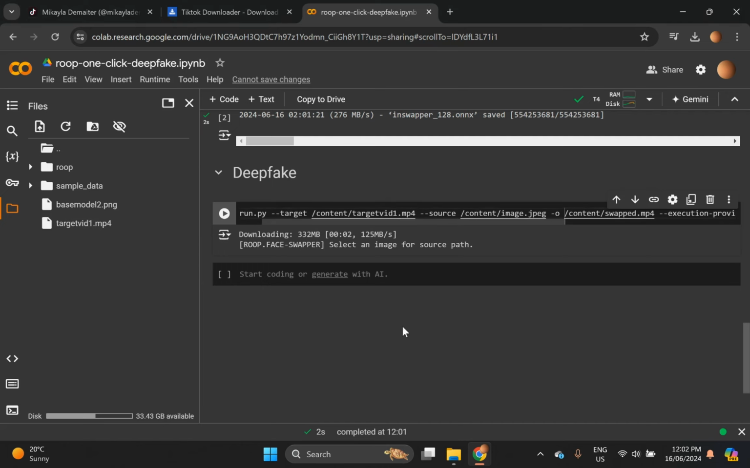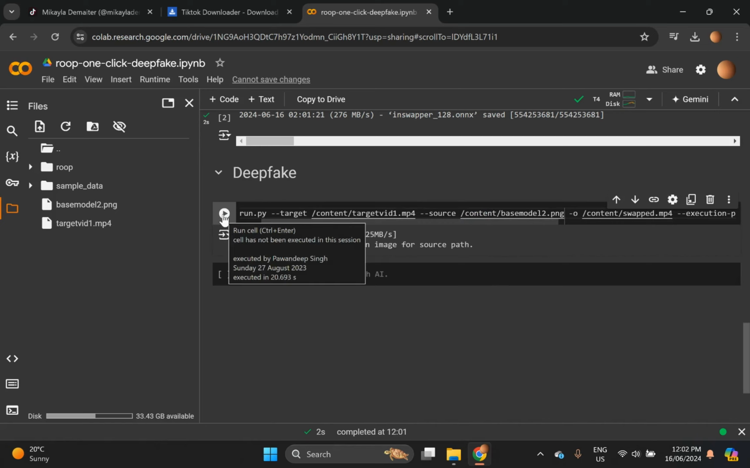Hopefully this works. Oh, what the fuck? No. Base model, copy path, so to the JPEG thing, so content image, which is base model. I'm gonna paste that. Yep. Alright, looks good. Let's give it a crack. So I'm gonna run that.